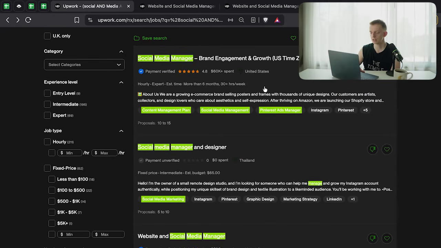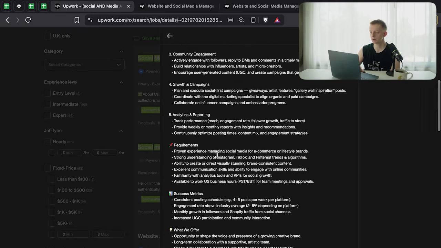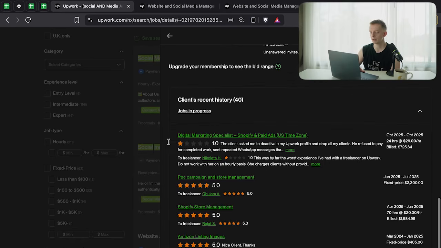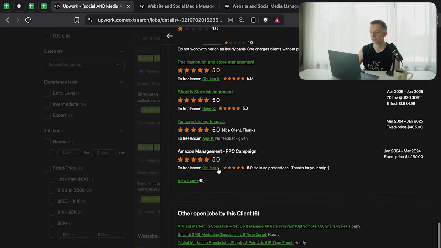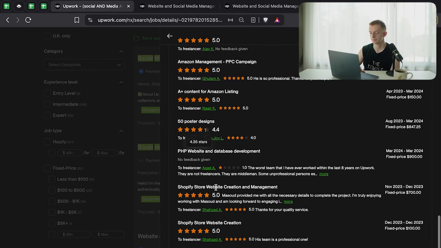So if we look at this one, for example, one little tip I want to show you is if you scroll down, it'll only be on the jobs, by the way, that have client history reviews. If you scroll down on here, what you can do is you can actually search for the client's name. Now it's going to be on the first line. The second line is to the freelancer. So that's from the client sending it to the freelancer. But the top line is going to be from the client, right?